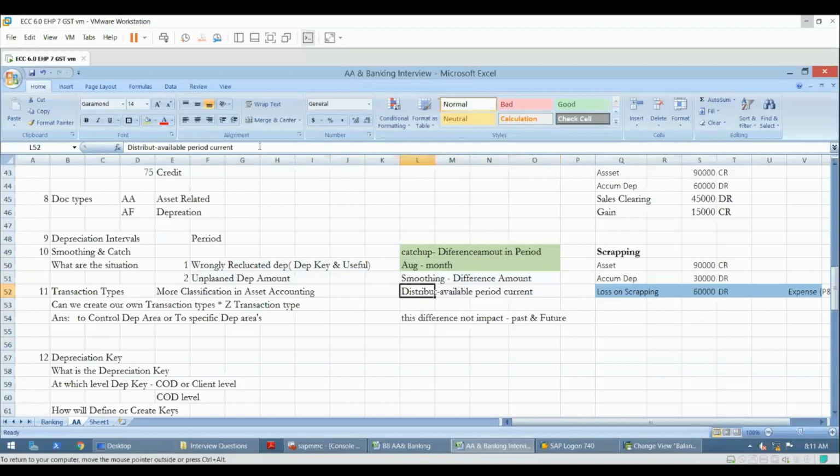Whereas with smoothing, the difference amount is equally distributed over the available periods of the current year, for example 7 months. If it is a difference of 700, each month will be impacted by 100. But with catch up, the complete 700 will be posted in the August month. The limitation is that it will not impact past years, and future years are also not impacted. This is about smoothing and catch up.